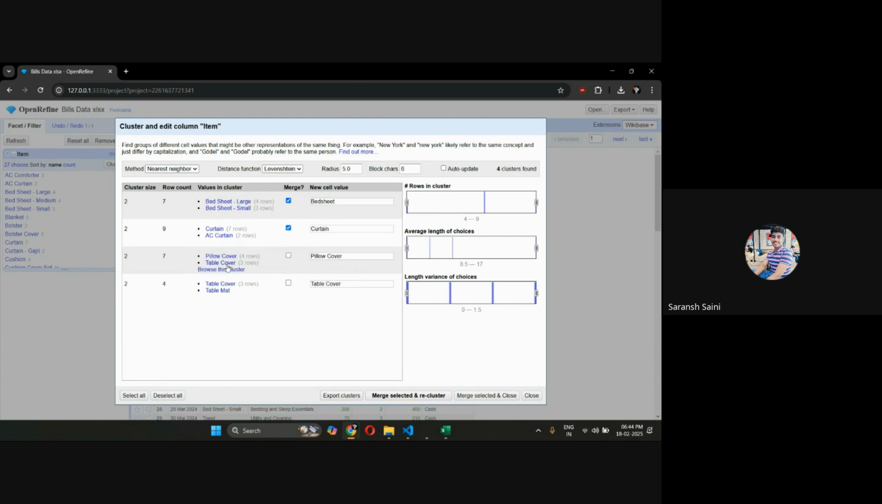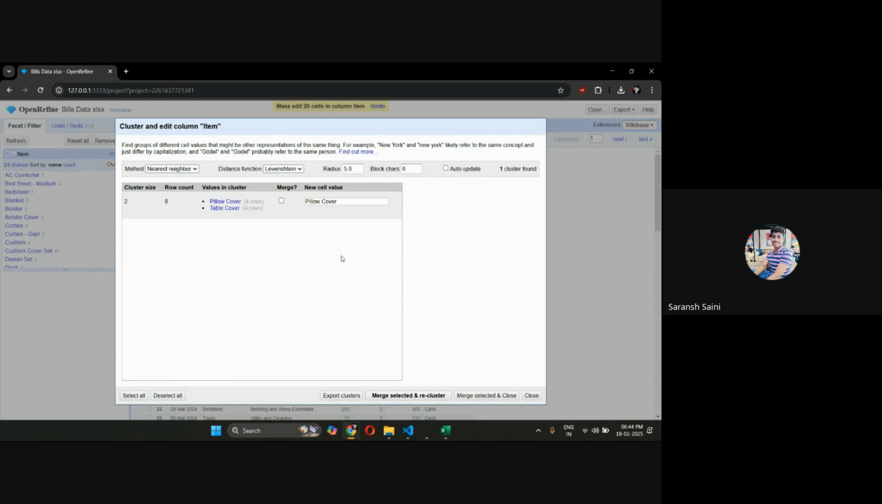Now the next one, which is pillow covers and table covers, there is no sense in merging them, obviously, because pillow covers are different from table covers, right? No sense, so I'm not going to click on this merge button. Next one is table cover and table mat. These things are pretty similar, so we can merge them with a new value, which is table cover. Simply merge and recluster, and it has edited 20 cells over here.